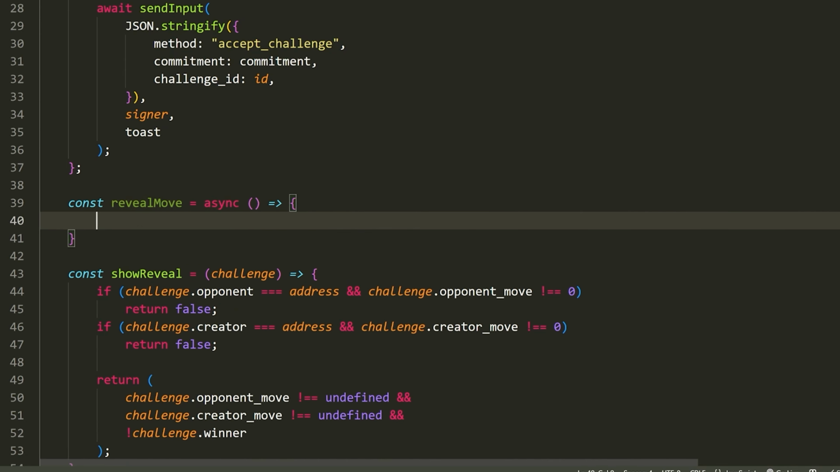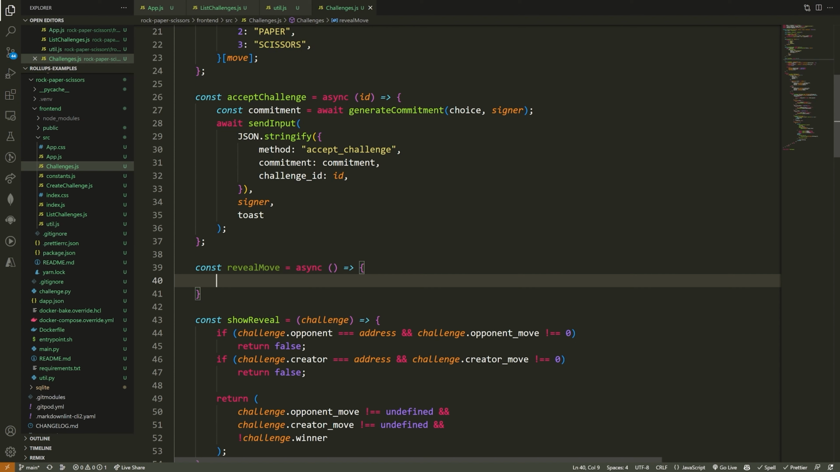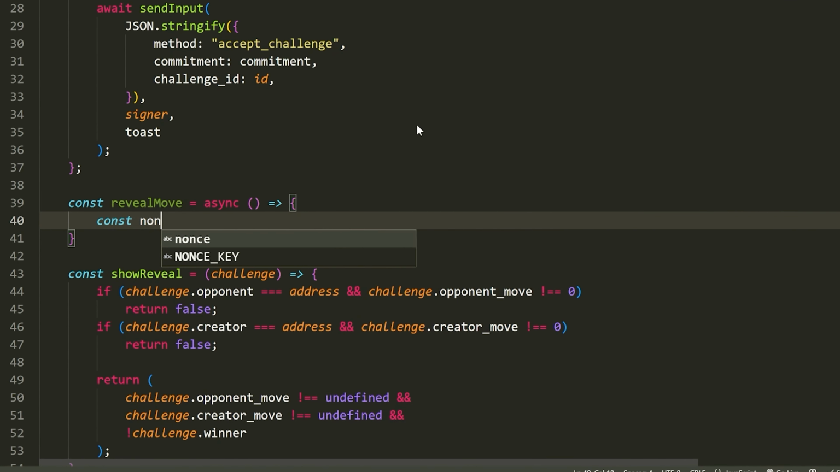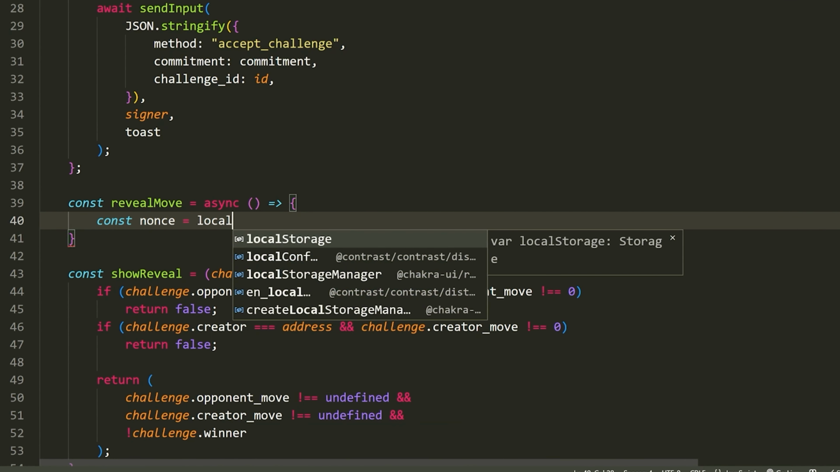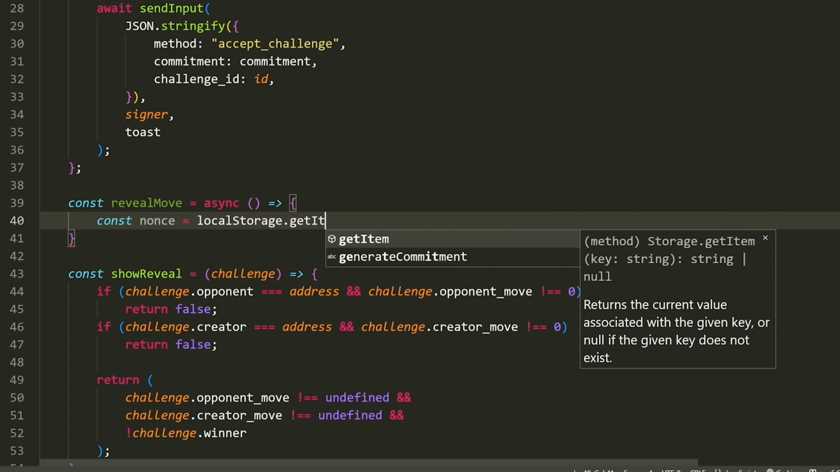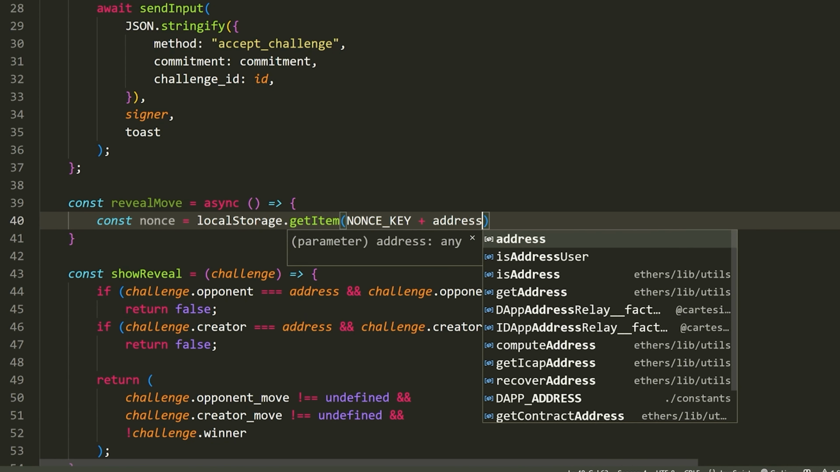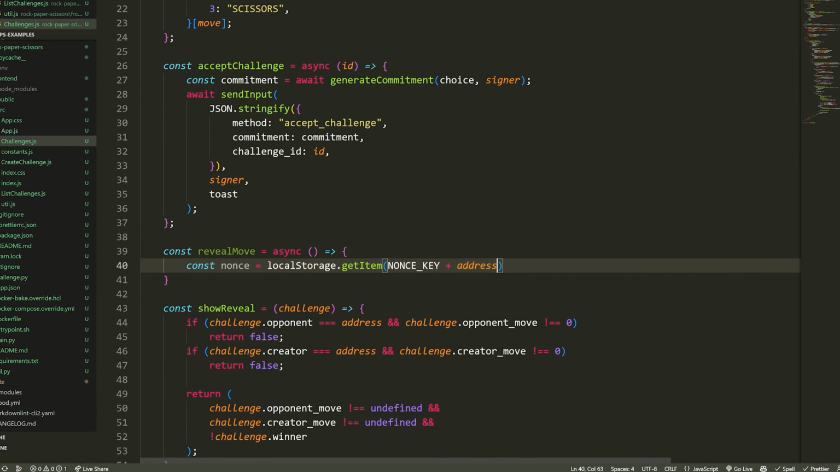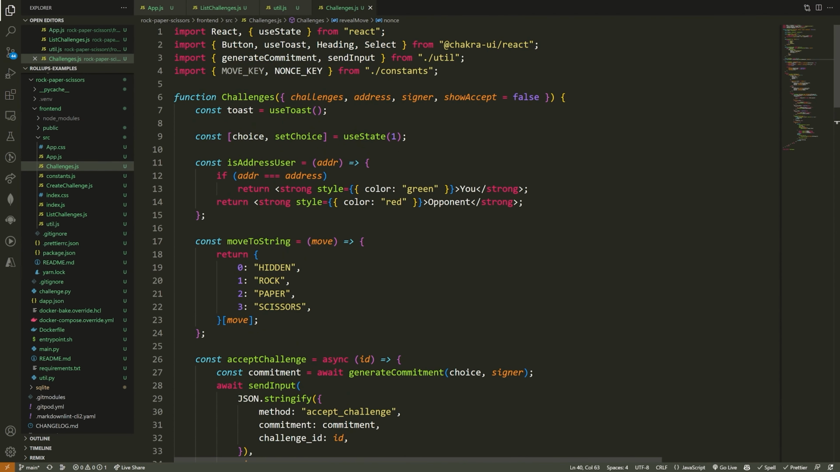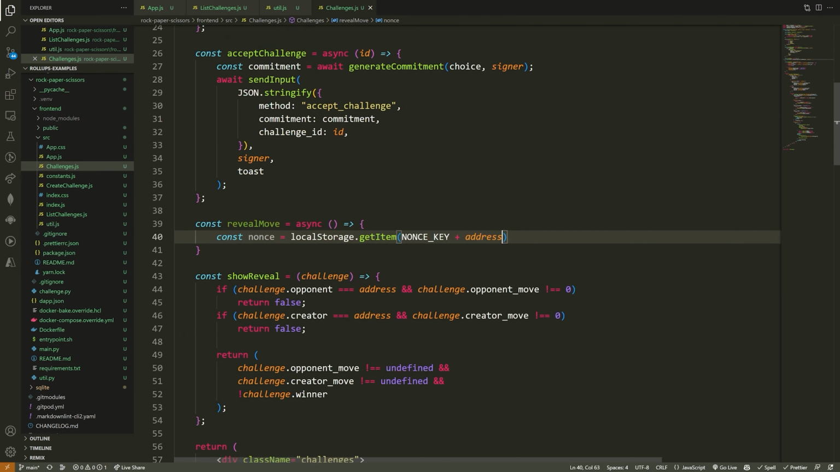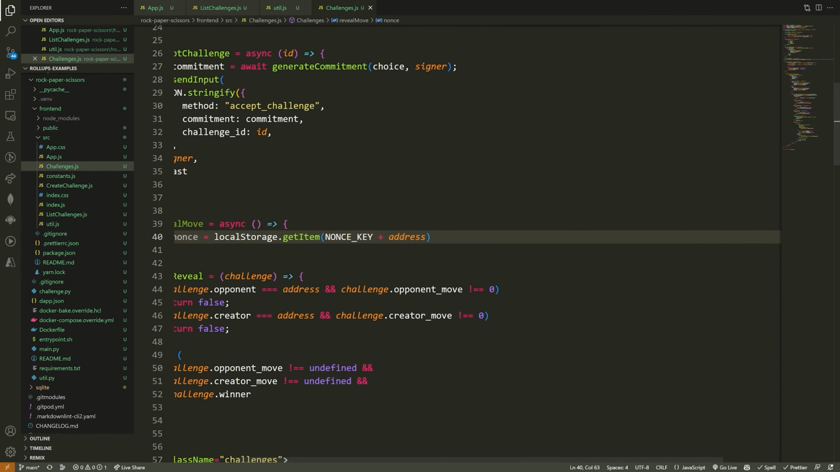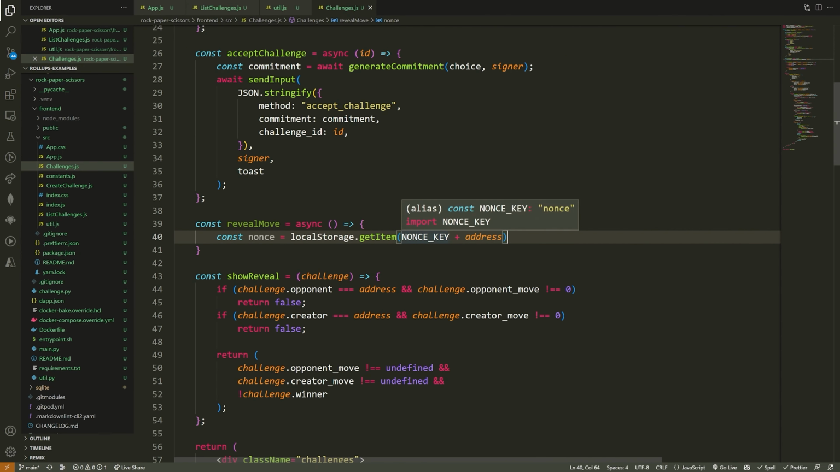And the first thing we need to do to reveal the move is get what the move is, which is stored in local storage, and we need to get our secret key because we need to submit those to the blockchain. So we're going to say const nonce is equal to localStorage.getItem, and this is going to be the nonce key plus the address. I don't think we need to convert it to lowercase because I think we already did when we passed the address. So I think it's fine if we just say plus address. That should get us our nonce key.